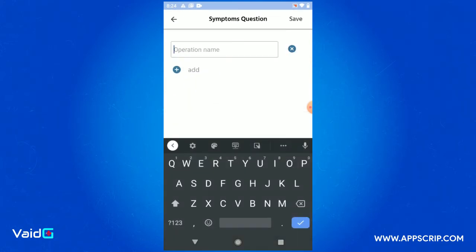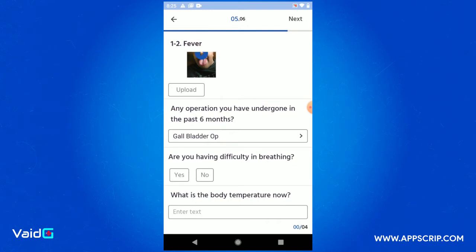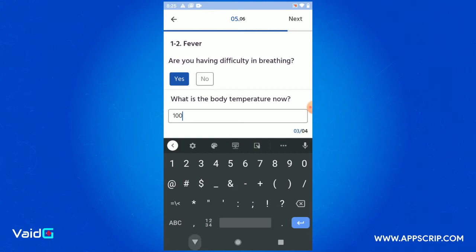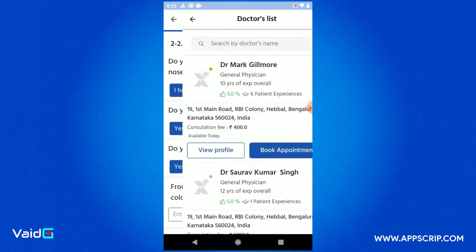So have you undergone any operation? I can say yes. I had a gallbladder op, right? Put that in. Are you having difficulty? Yes, and that's why I'm very worried. I might have the COVID. So I put in my body temperature, and then the app will ask me more questions about the cold and flu. I can answer a few and then leave the rest.